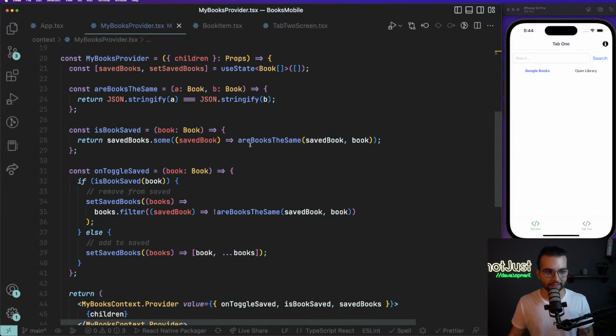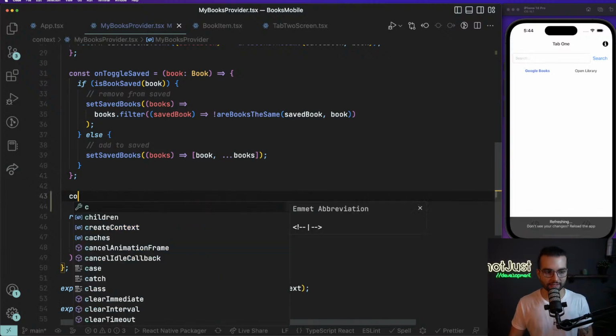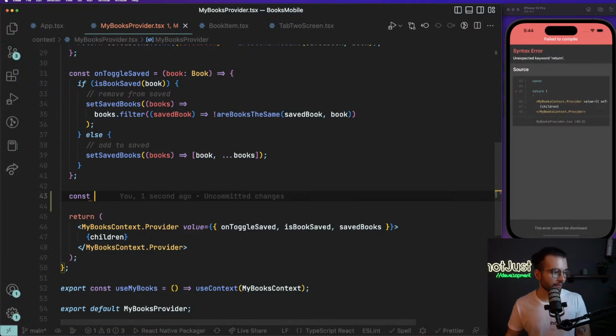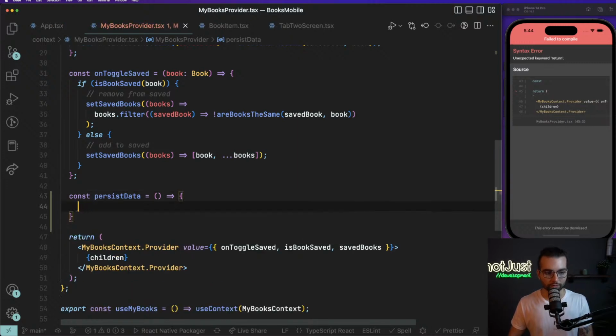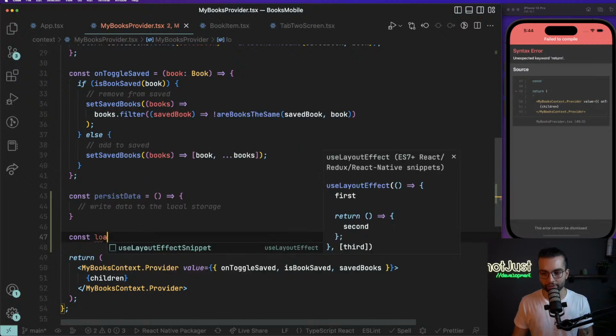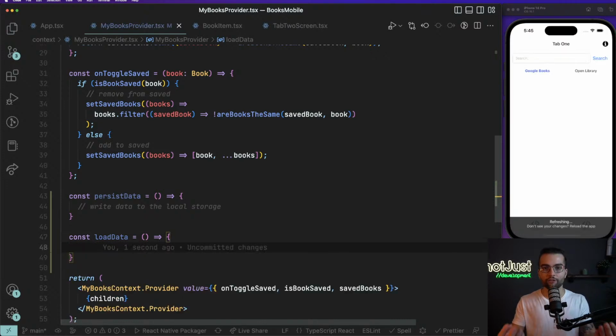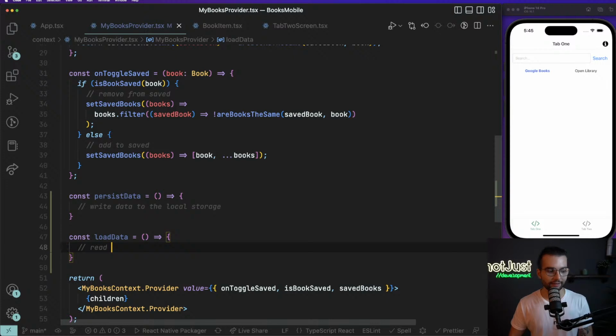Now let's go ahead in our MyBooks provider component and define two methods. One of them is, let me check how I called them, persistData, that we will call when we want to write data to the local storage. And let's also define a function for loading the data. We will call this function when we want to read data from the local storage.